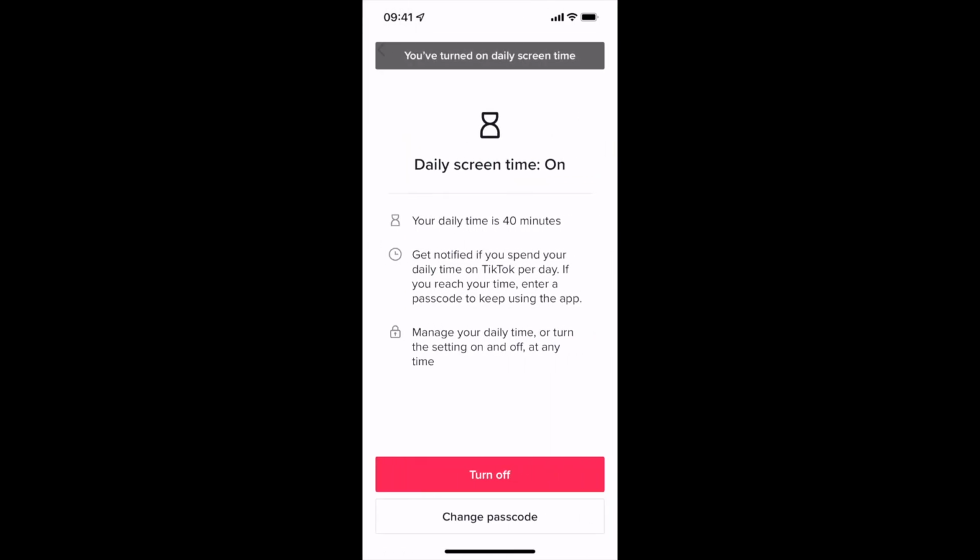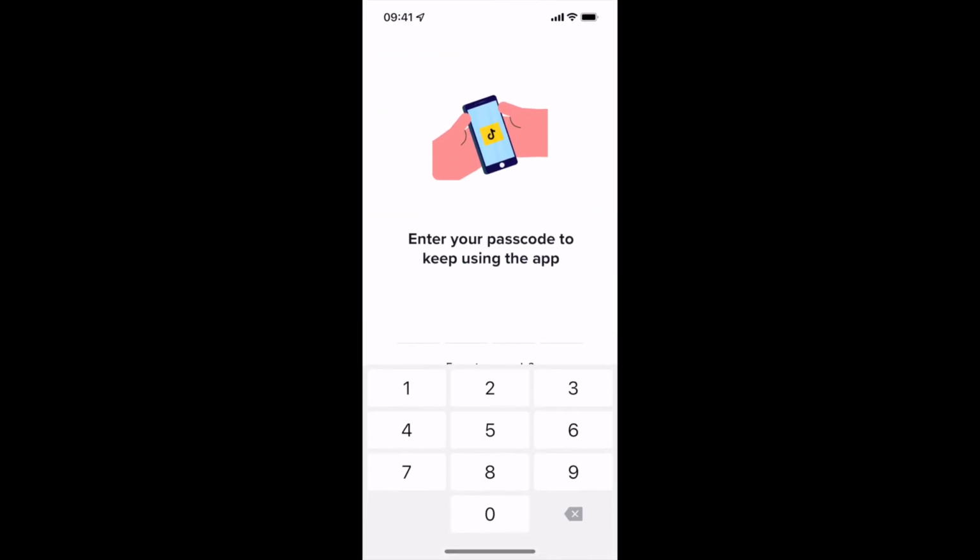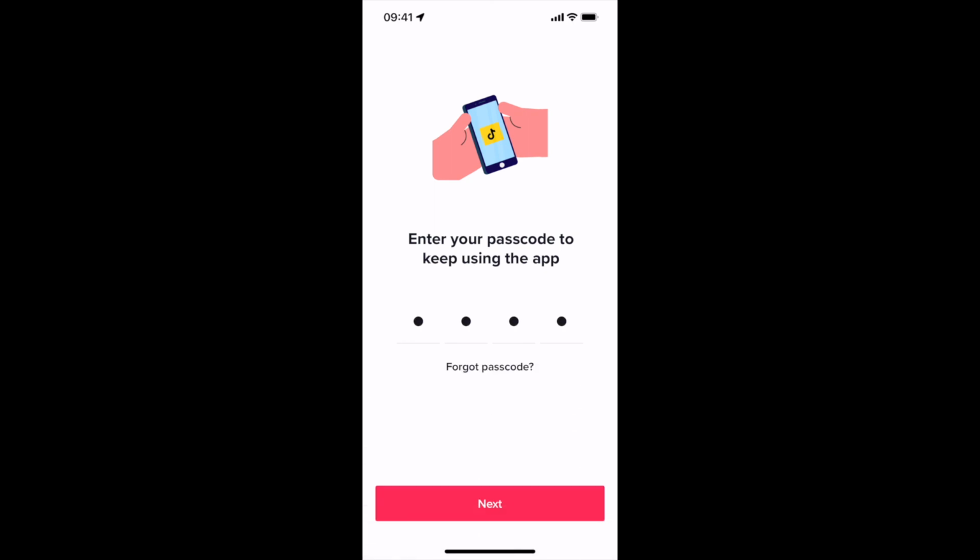Again, here, this is where you set your passcode, 4-digit passcode that, again, you should know if you're doing it to restrict a child. And then after the 40 minutes, then when they enter TikTok, they'll get this passcode warning. And if they don't enter the right passcode, then that's it. They're blocked from using the app.